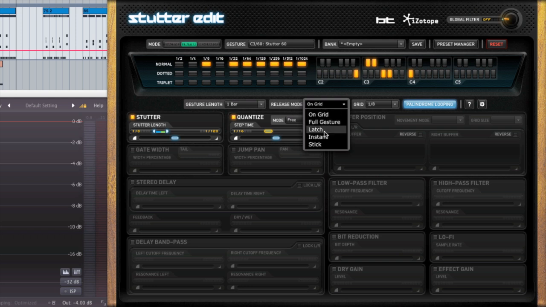bar. Latch means I push the button once for the effect to come on and then have to push the button again for the effect to come off. Instant means as soon as I let go of the key, then the effect will stop. Stick is kind of like latch. You push it once and the effect goes on, but it will actually stick at the end of the gesture rather than moving back and forth.